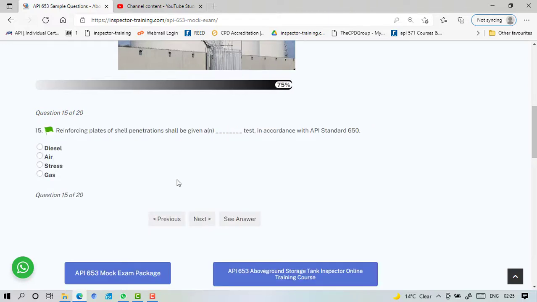Reinforcing plates of shell penetration shall be given an air test in accordance, so we see no leak.